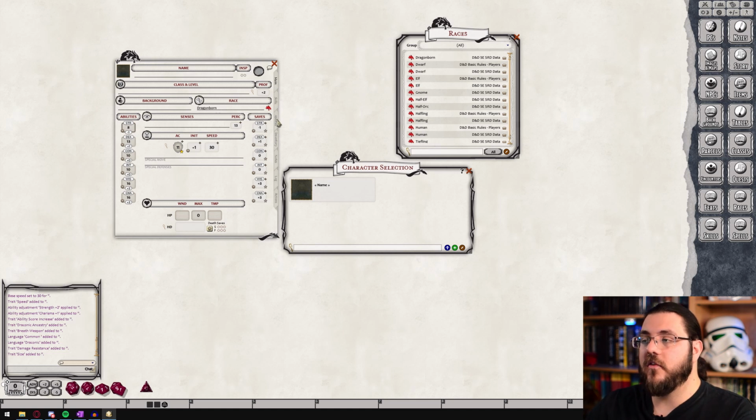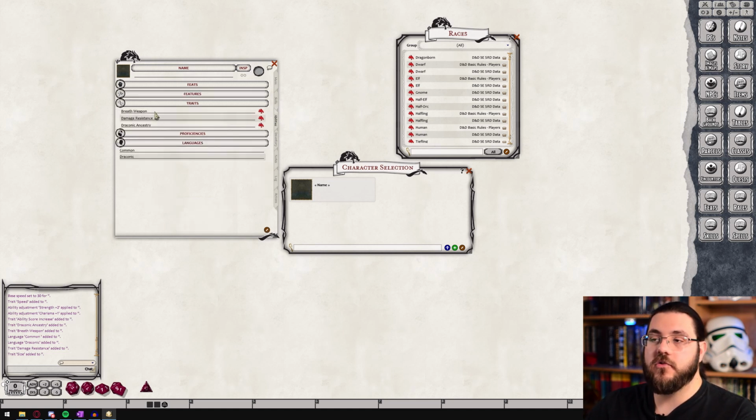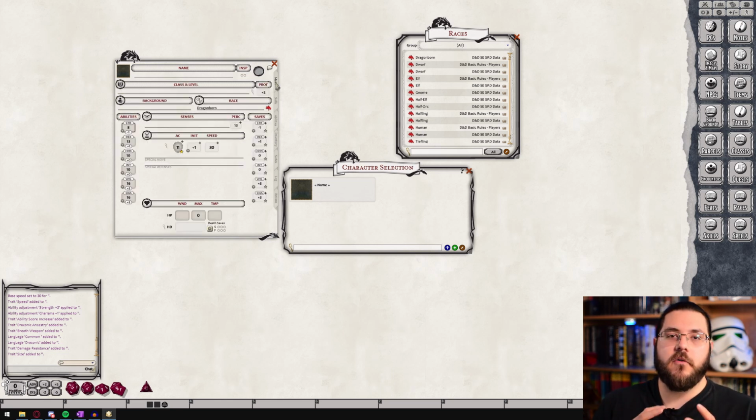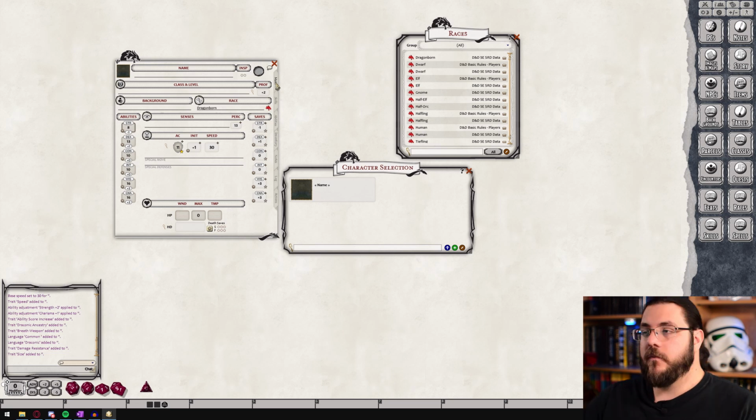So if I click over to the abilities tab, you can see that Dragon Breath, our damage resistance, and our Draconic Ancestry have already been added. And that's one of the really strong parts about Fantasy Grounds. You can drag things in and a lot of it will get automated for you. So the next option is to make a class, and we will do that much the same way.